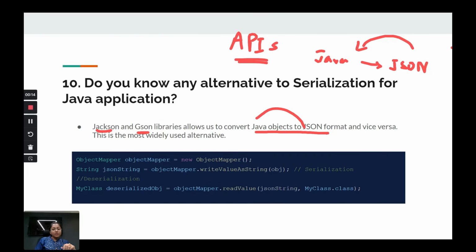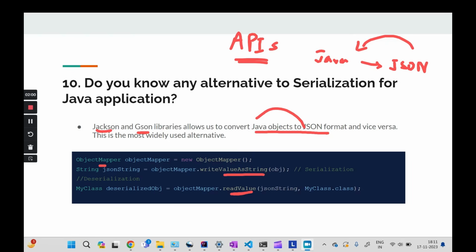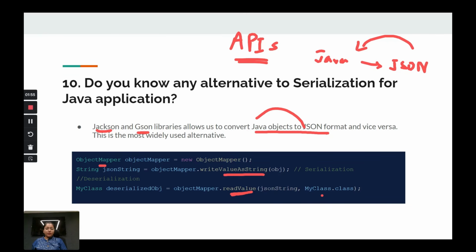So here is a small code snippet that we usually have. We have an object mapper. Here we try to write the value as a string. Remember, write is serialization. We are writing the value as a string, so we are doing the serialization. And how are we doing the deserializing? We are doing the read value. What we are passing as a parameter is the class, the class to which the object belongs, that particular class we are passing for deserializing.